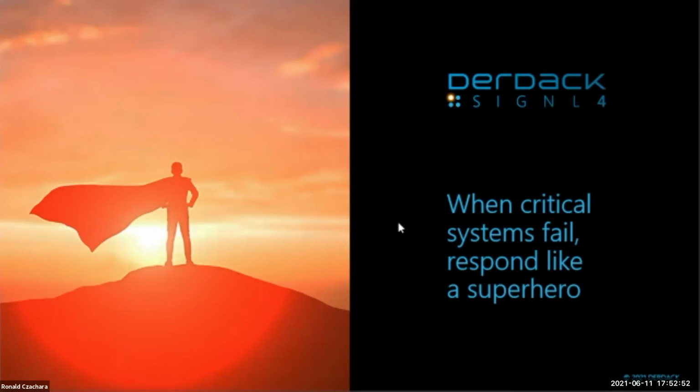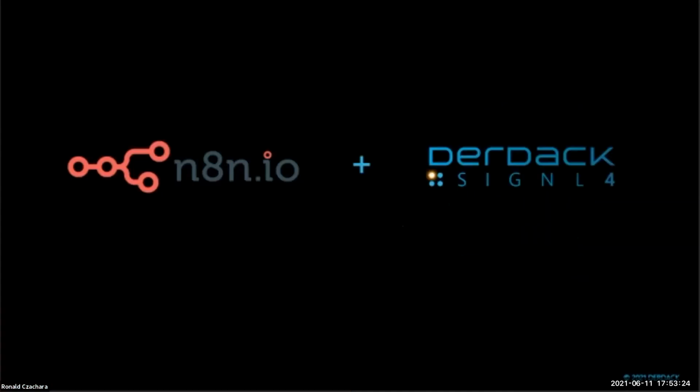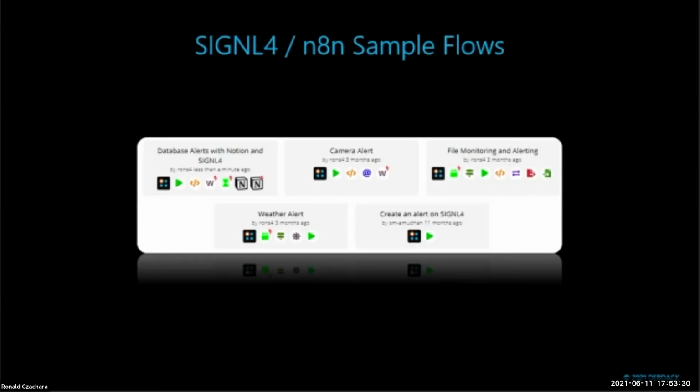And of course, an alerting system can only alert if some other systems detect malfunctions or failures. Therefore, we try to list integrations with monitoring tools, with IT ticketing systems, with IoT platforms. And that's where my n8n journey actually started. Last year, I found n8n and I thought, wow, cool, I would like to have an integration here. And I did this. First of all, I used the Webhook, and then a bit later, I also created a Signal 4 node. And I have also shared some workflows here.